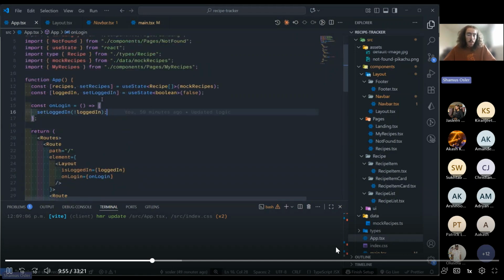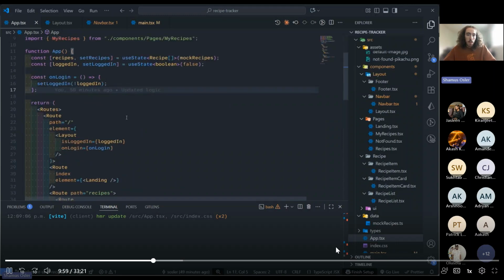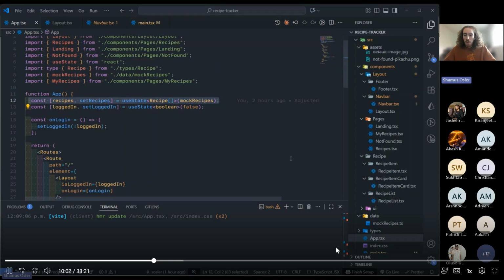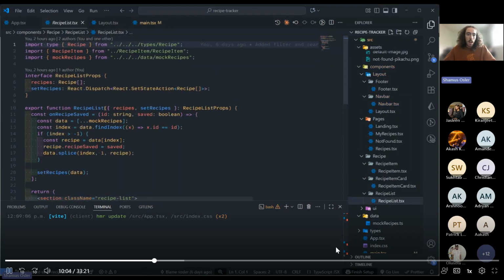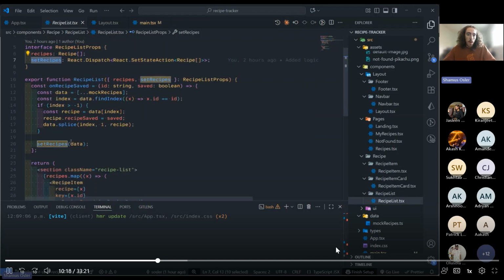But you can see as well, my recipes has now been moved to my main page. So I have my recipes being defined here. I think previously I had them defined inside my recipe list here at the top, but now I'm passing it into recipe props. So you can see here I have a recipes variable, which is an array of recipes, and I have a set recipes, which is just that React dispatch set state action. So it's an event handler for set state. So when I want to set my recipes now, I can just call it like I would normally set recipes with the data passed in. Now this is passing it on to my parent component because I'm passing it into my child.